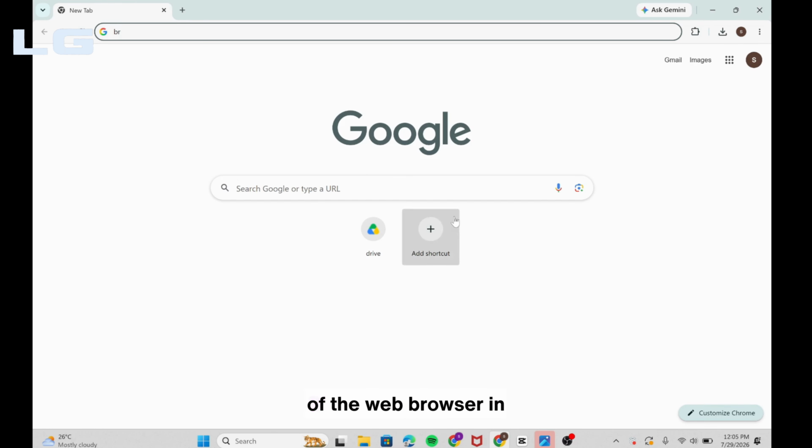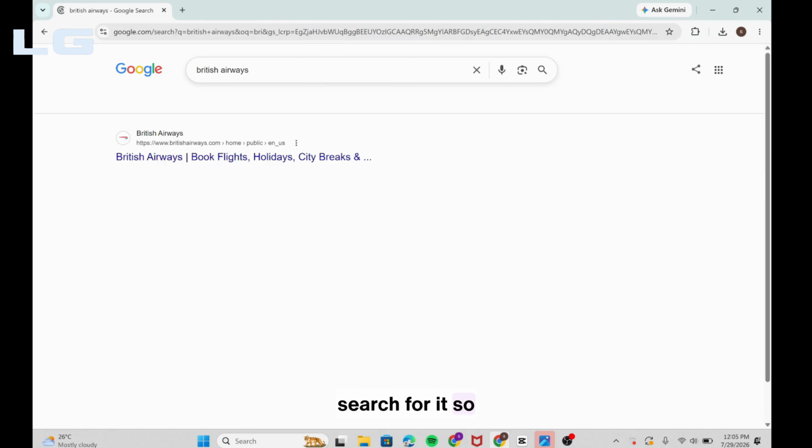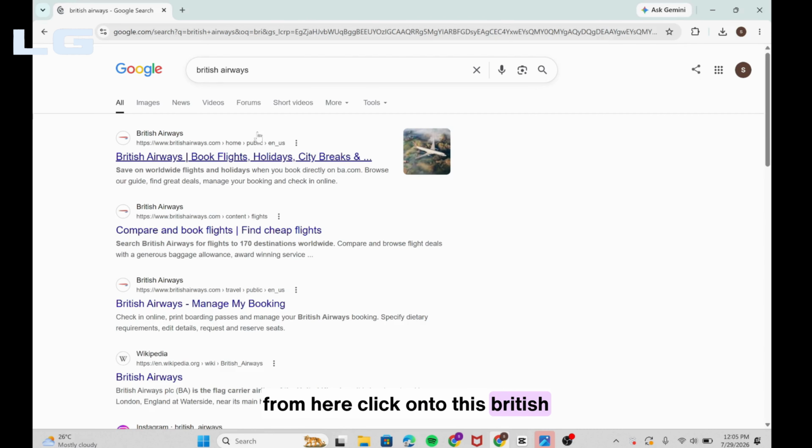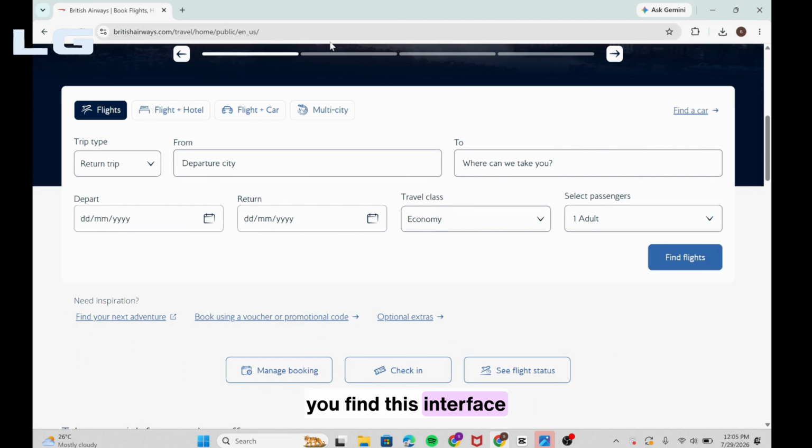So firstly, open any web browser. At the top there's this address bar, type down British Airways and search for it. So from here, click onto this British Airways at the top. So over here you need to scroll a bit down until you find this interface here.